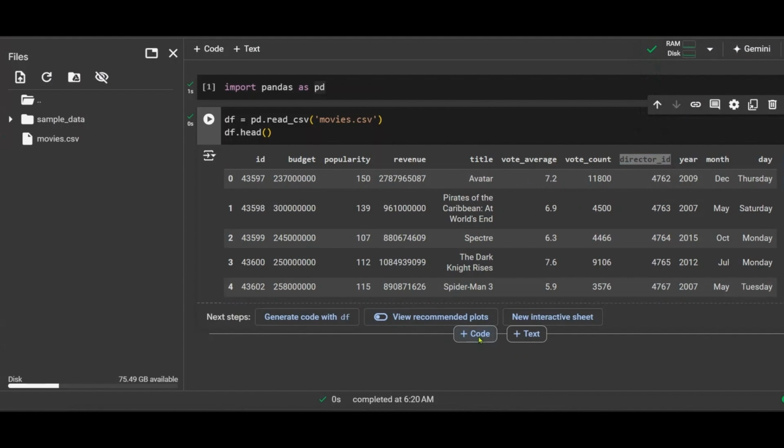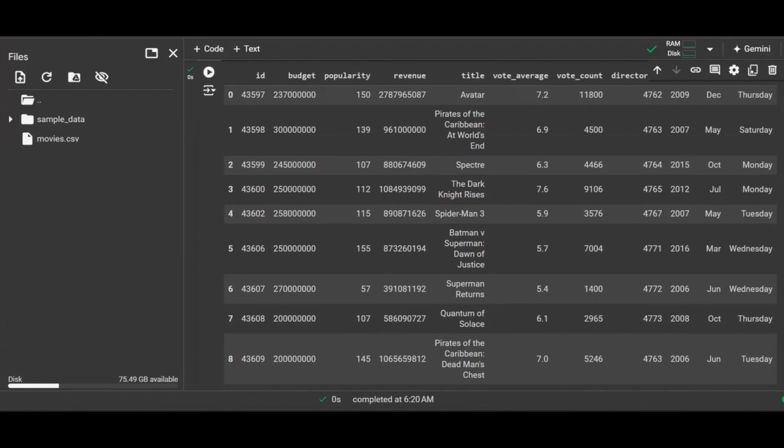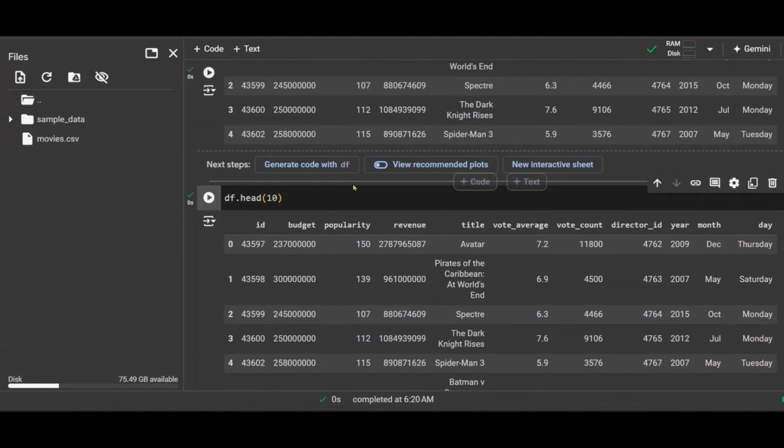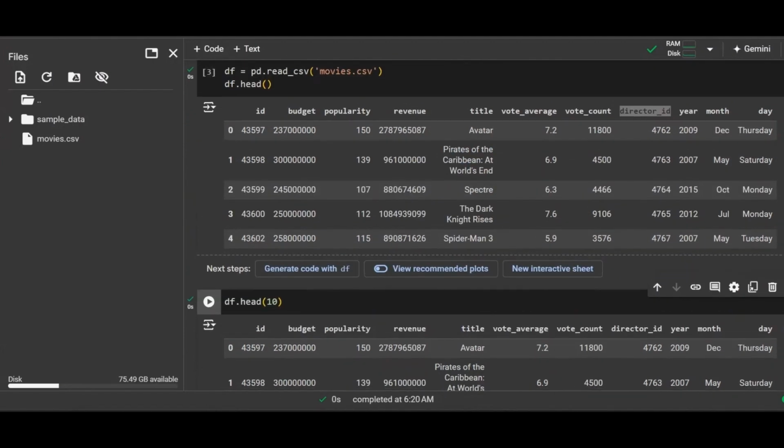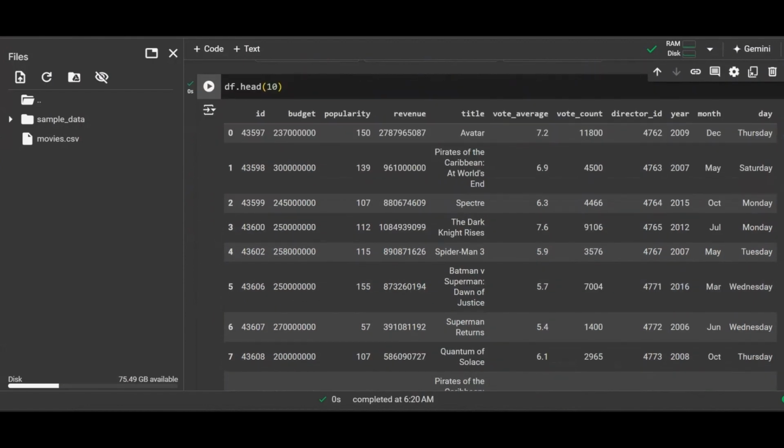If I want, say, 10 rows, then I will just mention df.head, and whatever number of rows I want, I can mention it here. So you would see this time around you will get the first 10 rows. By default, it returns the first 5 rows. However, if you want more rows or maybe fewer rows, you can mention that number inside the parenthesis.